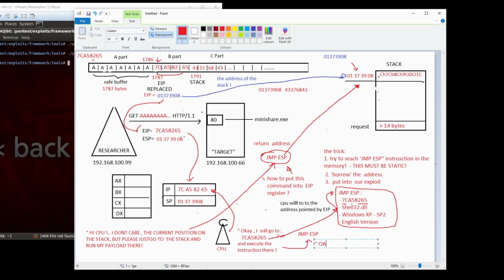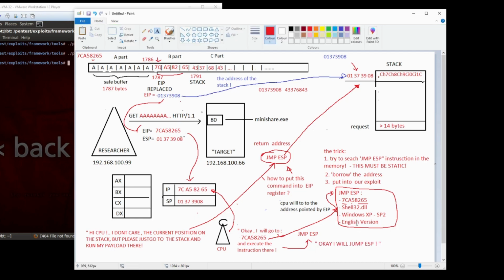The CPU says, okay, I will jump to ESP. That is the idea. Wonderful. Okay, that's good. So now let's prove it. We go to jmp ESP and then we execute. No matter the value on the stack, the memory position on the stack, we just go to jmp ESP. That's great.